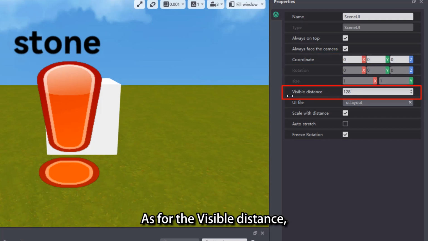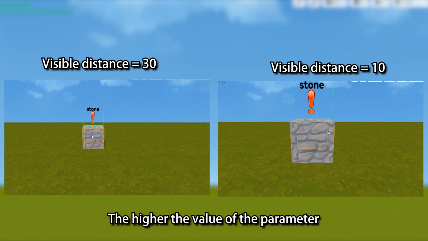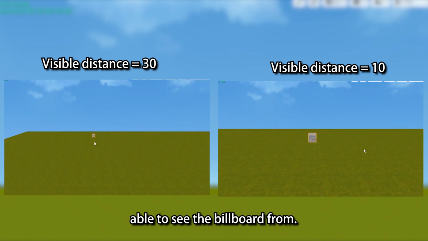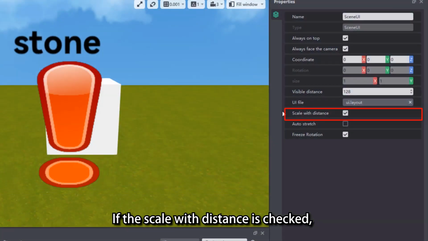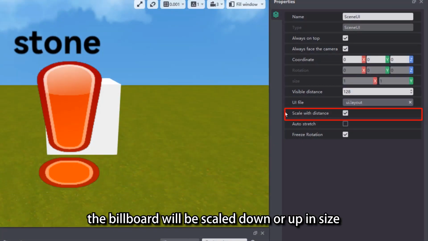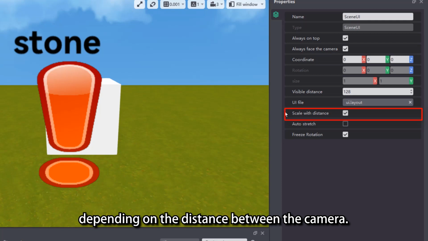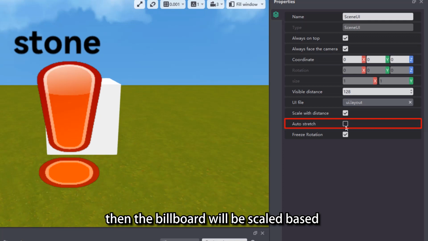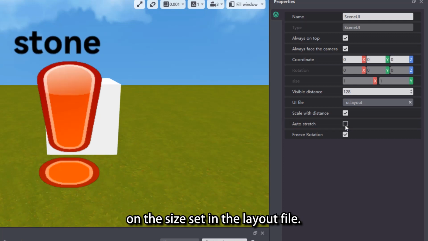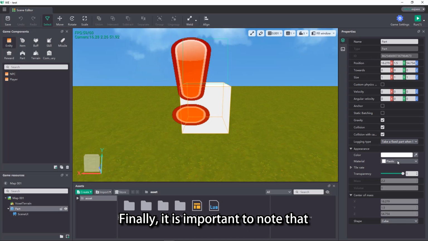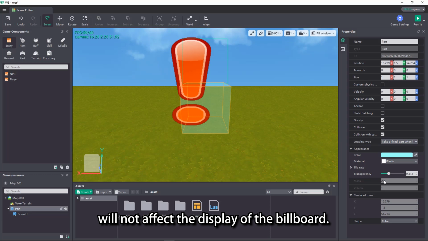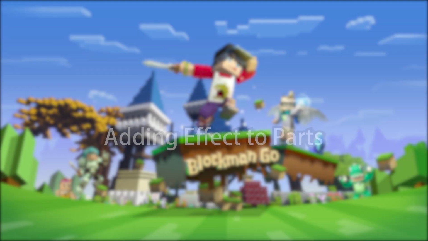As for the visible distance, it refers to within what range the player can still see the billboard. The higher the value of the visible distance is set, the further away an entity will be able to see the billboard from. If Scale with Distance is checked, the billboard will be scaled down or up in size depending on the distance from the camera. If Auto Stretch is checked, then the billboard will be scaled based on the size set in the layout file. Finally, it is important to note that adjusting the appearance of the parts, such as color or transparency, will not affect the display of the billboard.